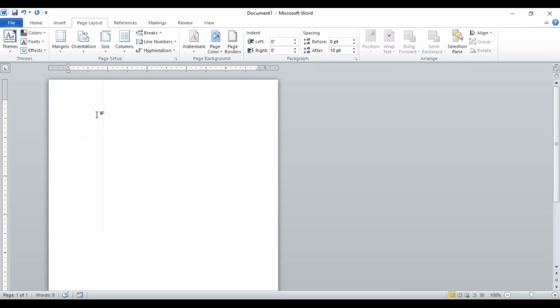You can put your return address up here, unless you're actually printing on an envelope that has the return address already. If you're going to be using letterhead for a document, you're going to want to make sure that you leave enough space at the top and the bottom to manage your letterhead.